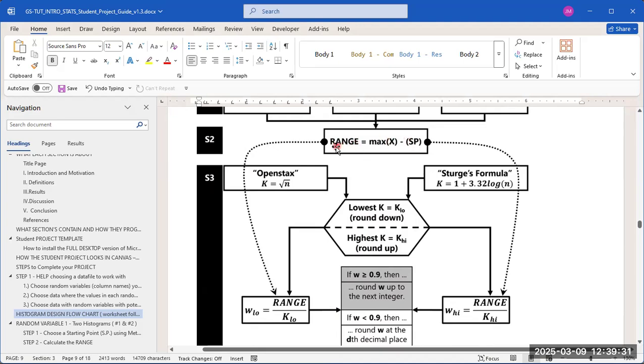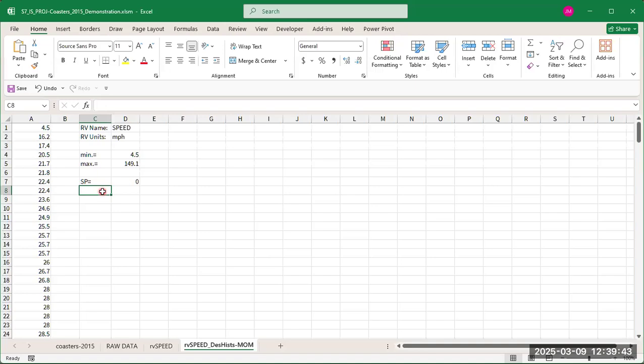So this is the formula for range. It's the maximum minus the starting point. So let's go back to the spreadsheet software. All right, Microsoft Excel. And let's type in here the range is equal to maximum minus starting point.